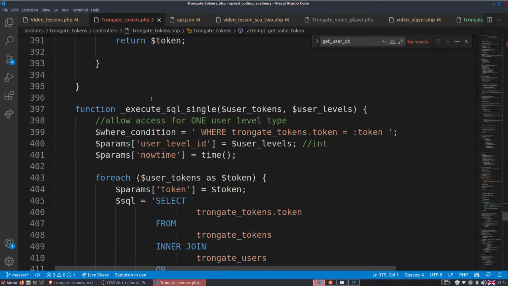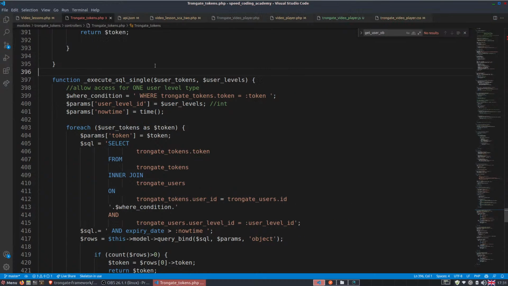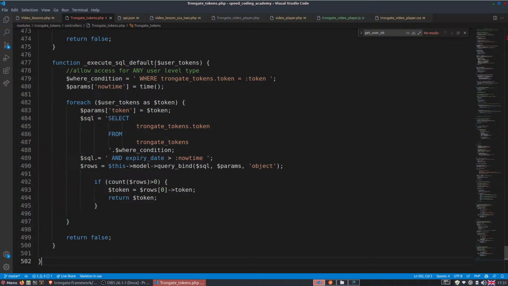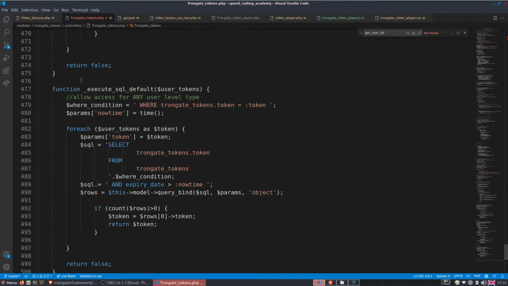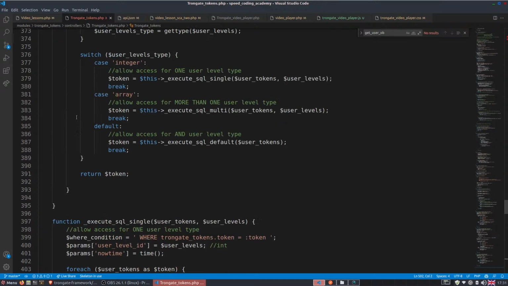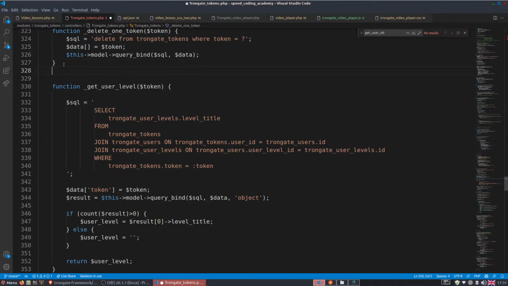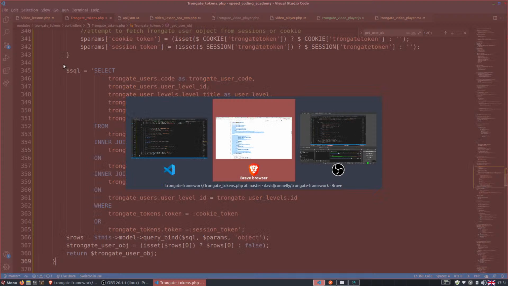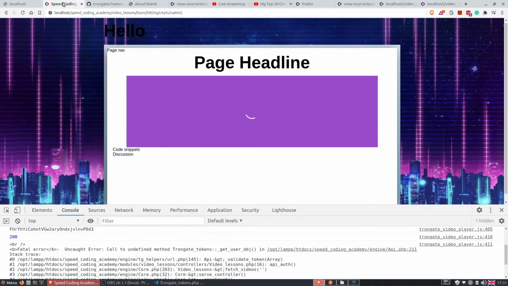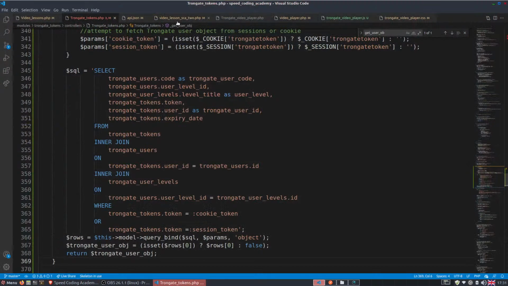and let's, okay. I'm on Tron-gate tokens. Okay, we'll chuck this here. We'll go back to the page. Refresh. Okay, so that's saying 200.